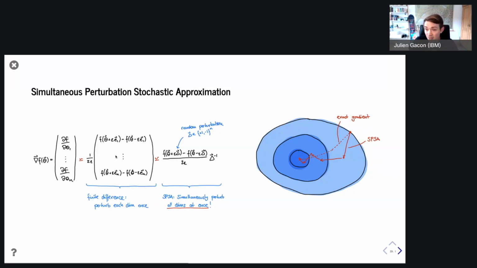So what you could do instead is say, I don't actually care about the exact value of the gradient. I just want to reach the minimum. So if you give me something that gives me an approximation to the gradient, but is much cheaper, then I can also work with that. And that's exactly what the simultaneous perturbation stochastic approximation, or SPSA for short, does.